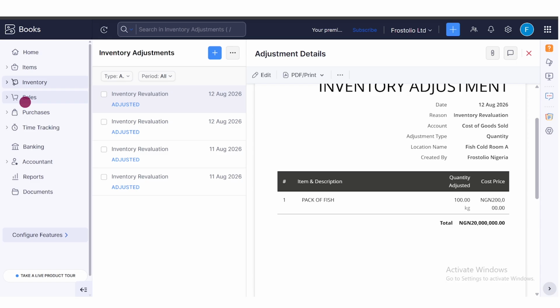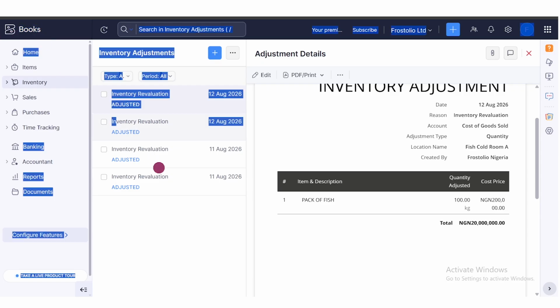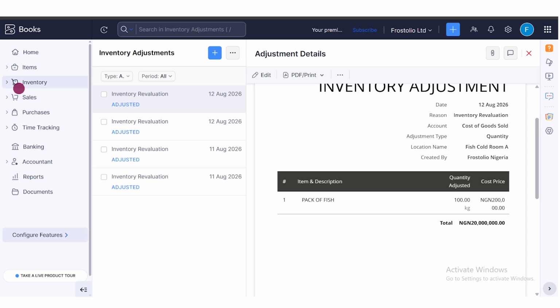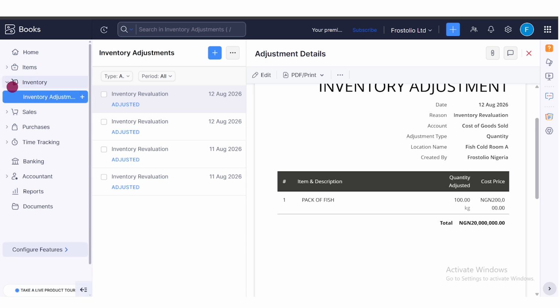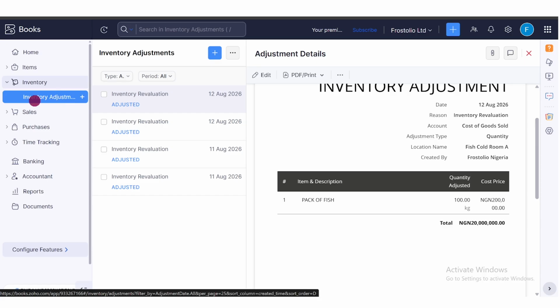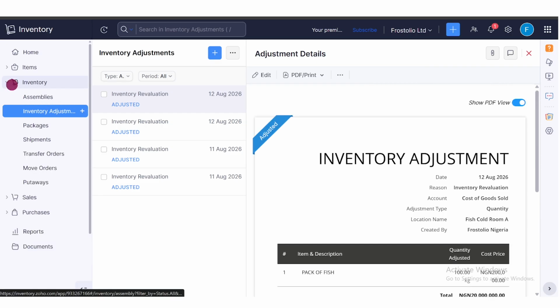Now moving on to the sales, we are back to Zoho Books. Each time I toggle between applications, you would notice, just look at the top corner here. So now I've moved back to Zoho Books. On Zoho Books, before I move forward, you notice that under inventory we only have inventory adjustments here. But let me go back to Zoho Inventory.